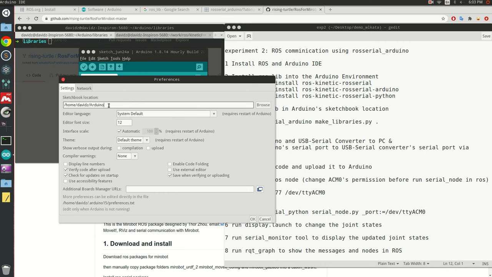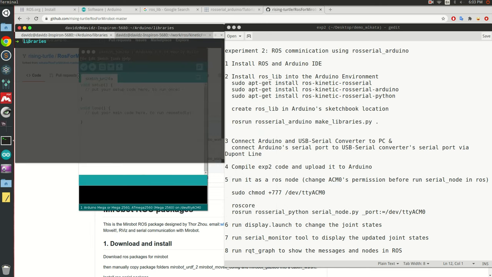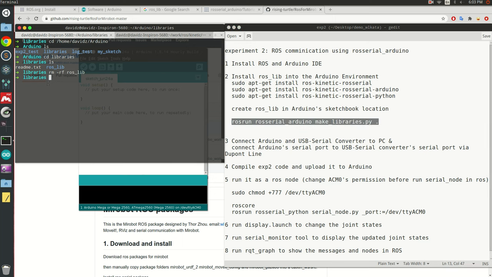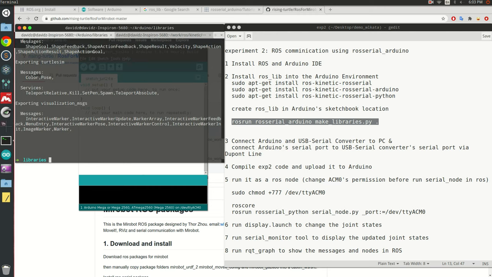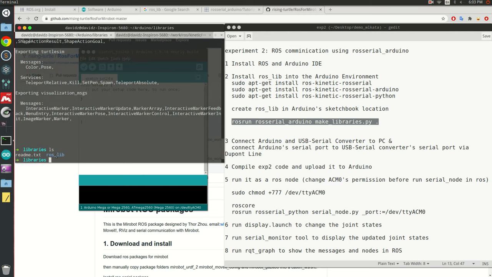For example, in my computer the sketchbook location is this directory. I can just copy it, and in a terminal, enter this directory, and then enter the libraries directory here. There is already a ros_lib folder there. I can simply delete it and rebuild it by running this command. After that, you should see a new ros_lib here.